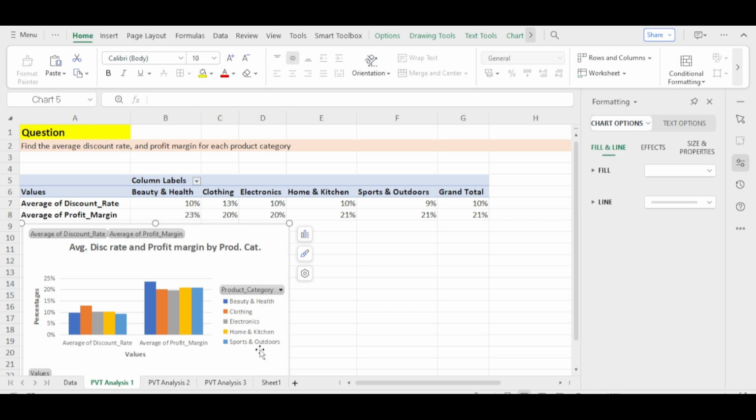And now we are going to add a filter, which is also called the slicer, for both table and graph. So we are going to add a slicer for the city variable. That means we are going to filter the output to check the average discount rate and profit margin for each product category for different cities.